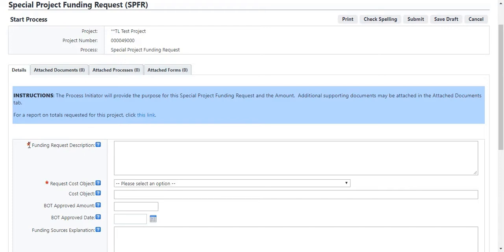Required fields have a red asterisk to the left of the field label. There's also a blue square with a white question mark next to the label that explains what's expected in the field. In this case, go ahead and enter a description of what the funding request is for. You may enter it directly, or you can copy and paste it from another source.